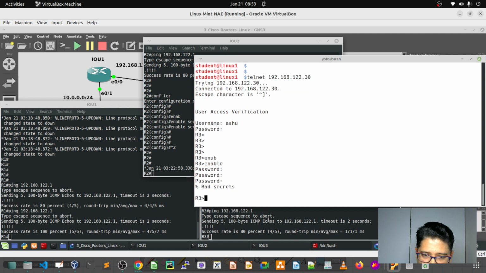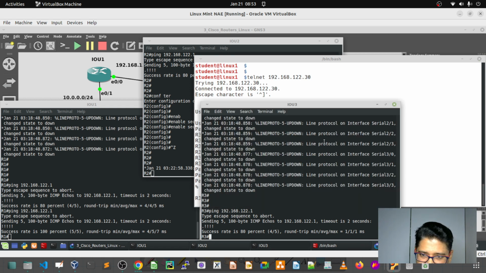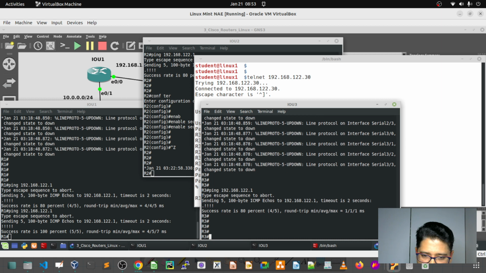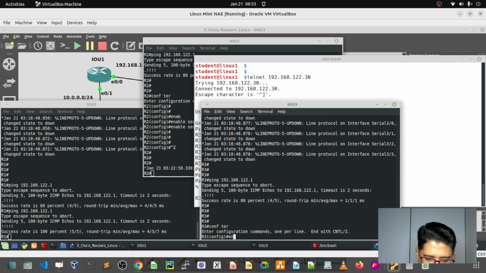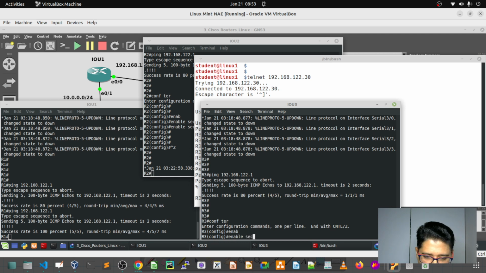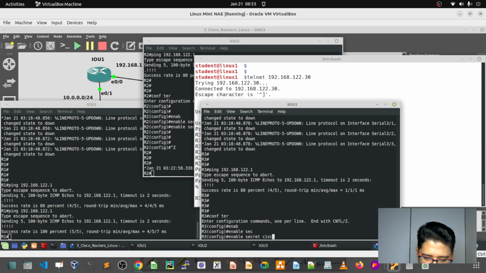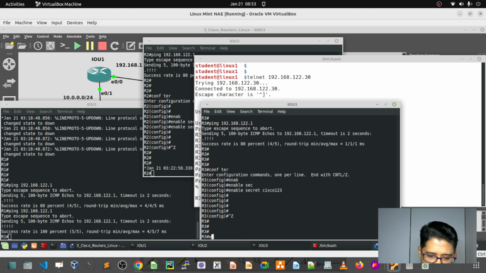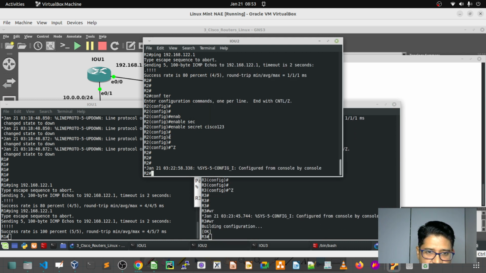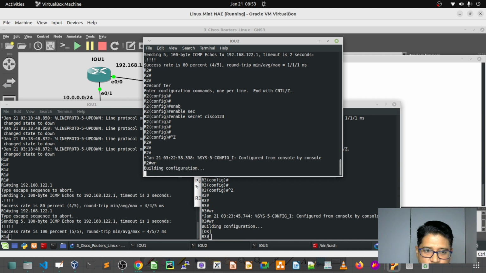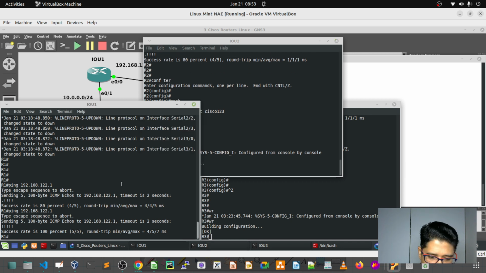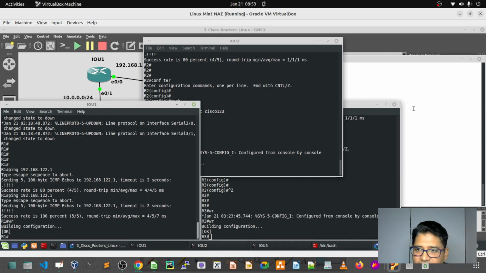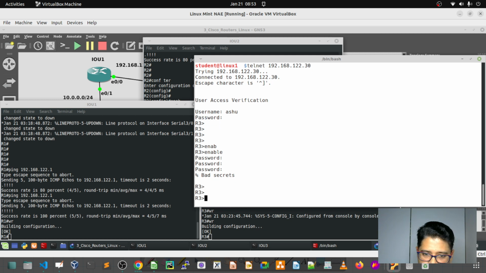Here also we have to set it. This is the console, so we can log in, config t, and enable. We change this password and save it, so that next time it's good to go. Okay, so my lab is properly prepared.